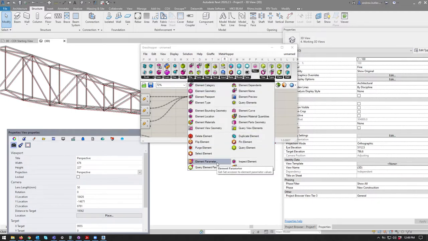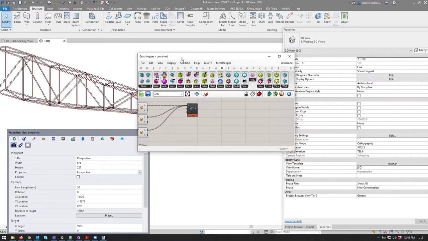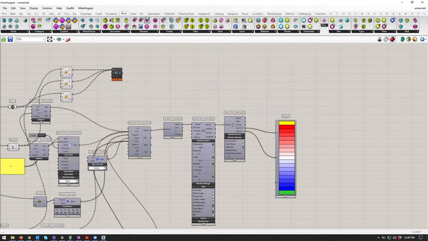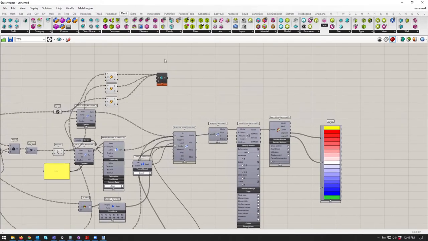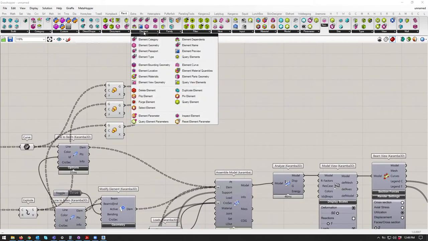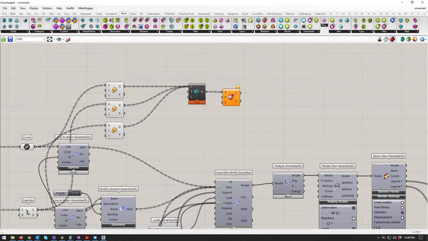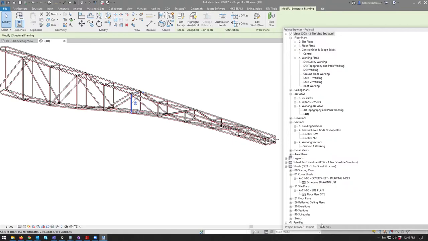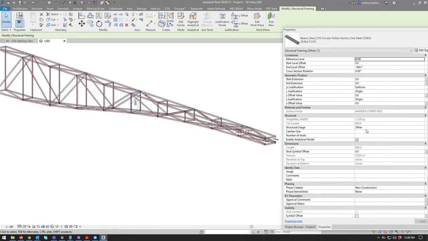What is this plugin? This is Grasshopper. No, the tab you're on. It's the Revit tab. There's a Revit tab when you run Grasshopper inside Revit. So basically it's Revit and Rhino, and inside Rhino there's a Grasshopper. Yes, it's running Rhino inside Revit, and then you can run Grasshopper inside that Rhino, and that Grasshopper can connect to Revit.